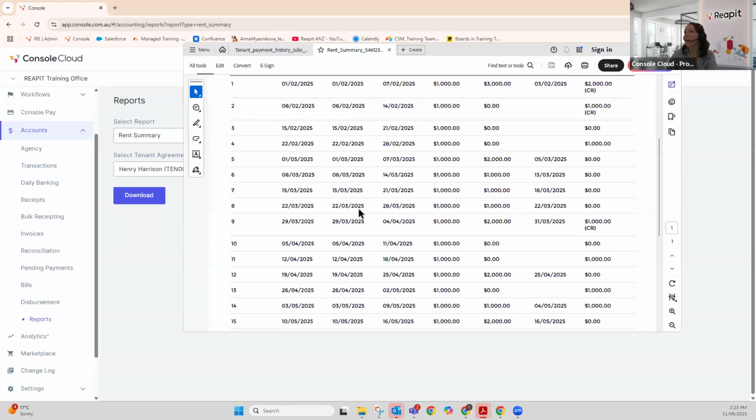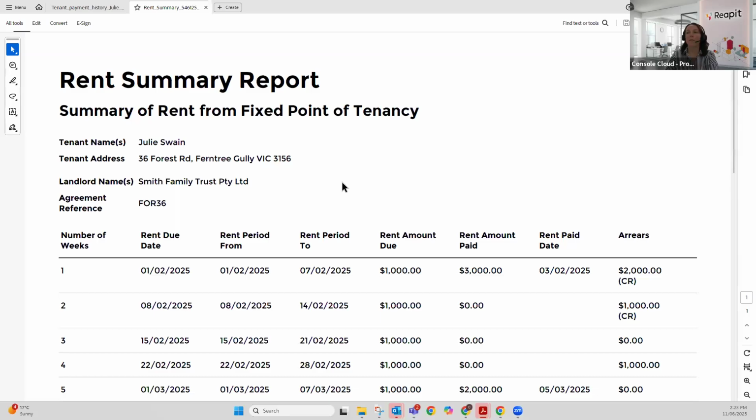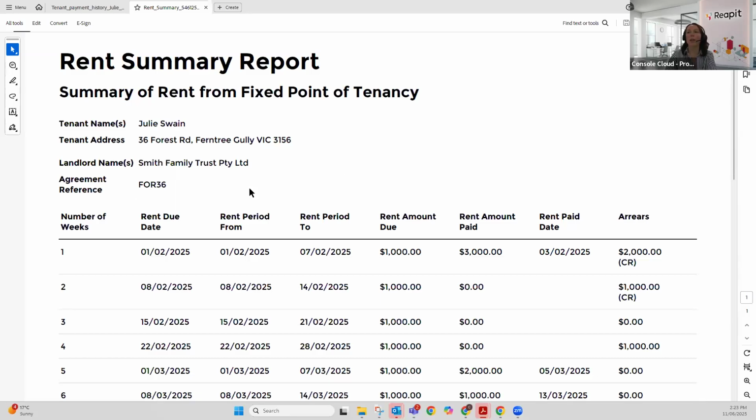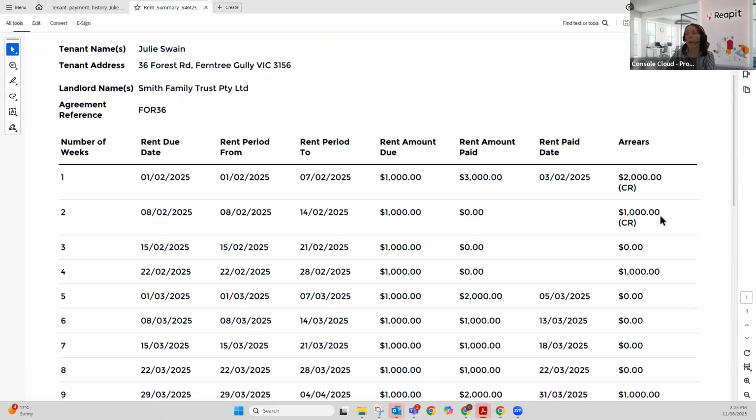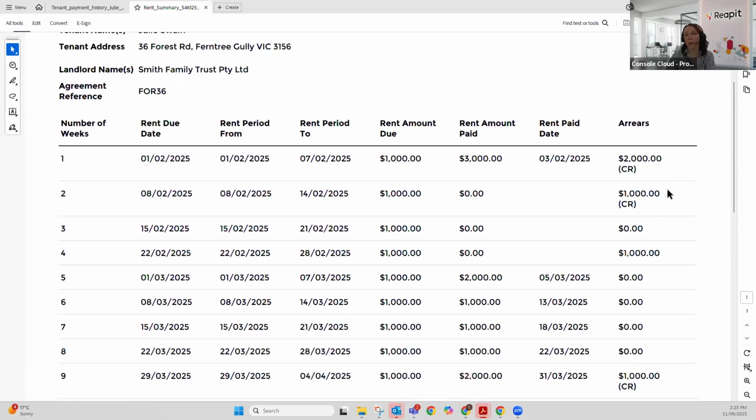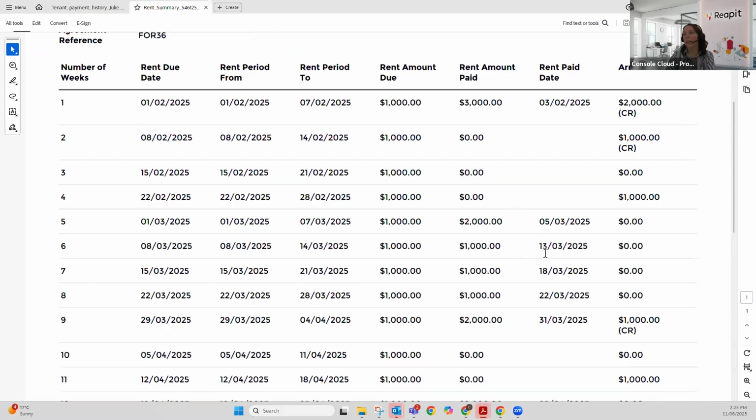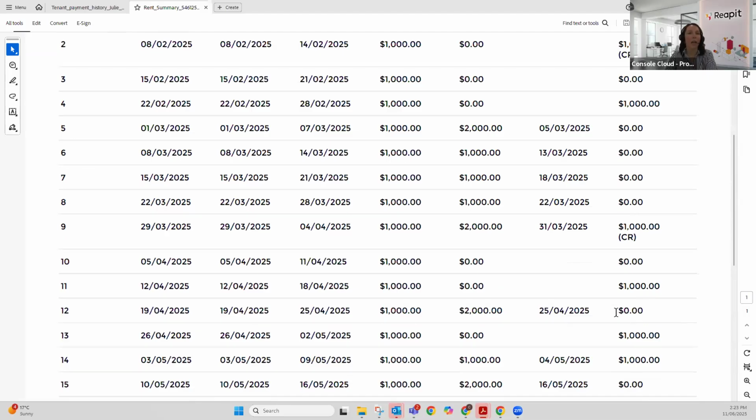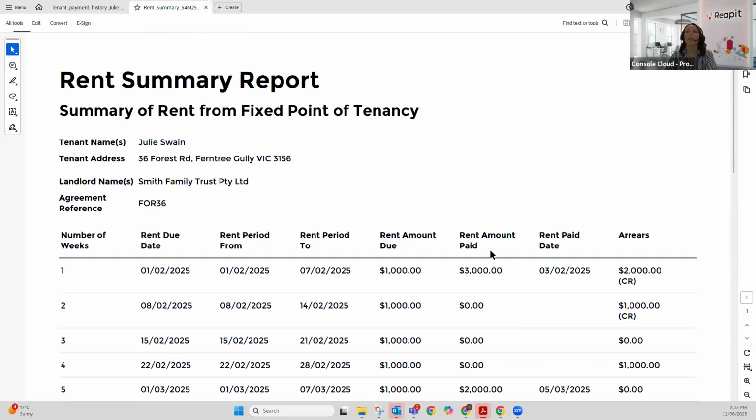Yeah, that's right. So this summary report shows you when the rent was due, the period of rent, rent amount due, rent amount paid, date paid, and also the arrears. From here, you can see when your client was in arrears, when they were not in arrears, and then going back to arrears again. So it gives you a really good history of their payments.